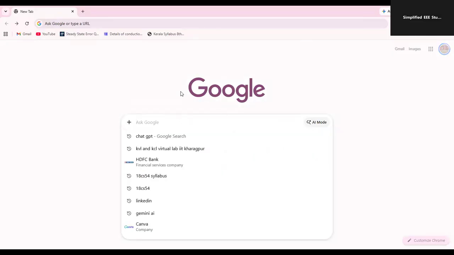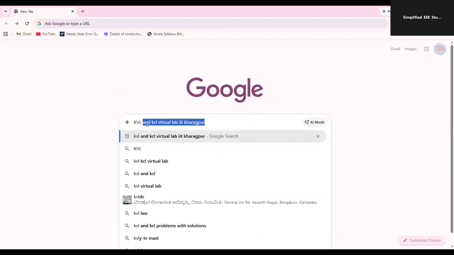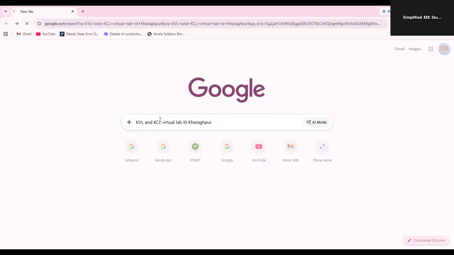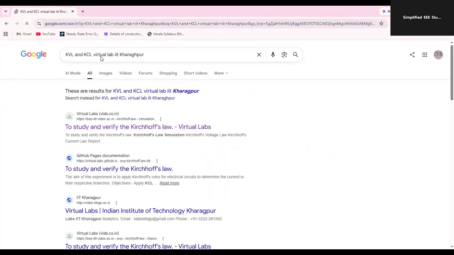First of all, go to the browser. So you have to type KVL and KCL, IIT Kharagpur, KVL and KCL Virtual Lab, IIT Kharagpur. So kindly browse it. It will direct you to the website of Virtual Lab of IIT Kharagpur.